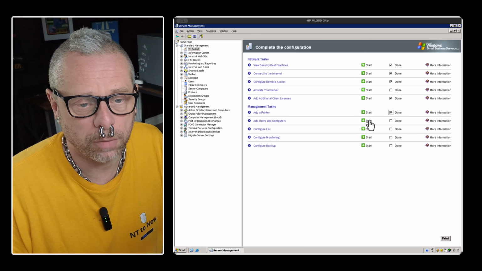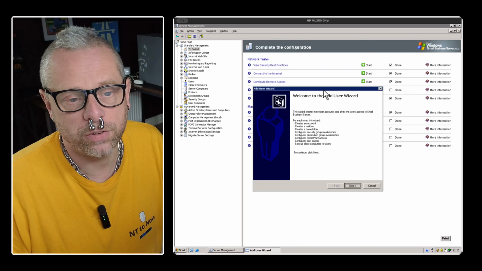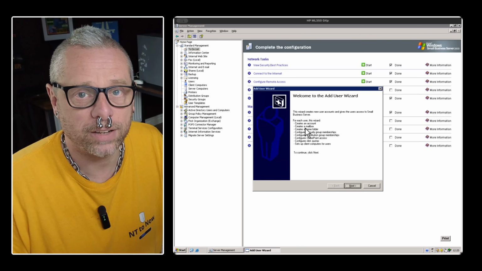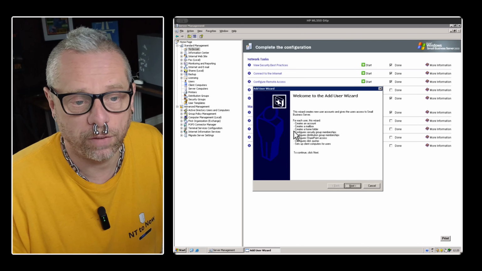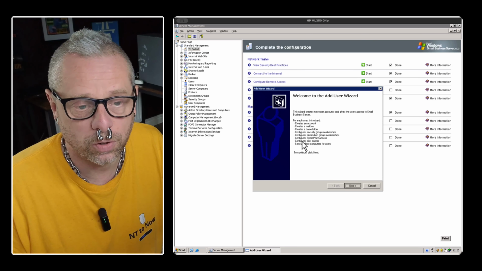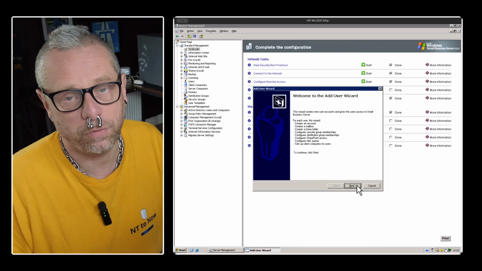Add some users and computers. Yes, we can do that. And this wizard was kind of interesting here, because it went through a lot of things for you. It would add an account. It would add a mailbox on Exchange server. It had a home folder for you on the server, put you in different groups, distribution groups, give you access to SharePoint, give you a disk quota, and it would set up a client computer for you.